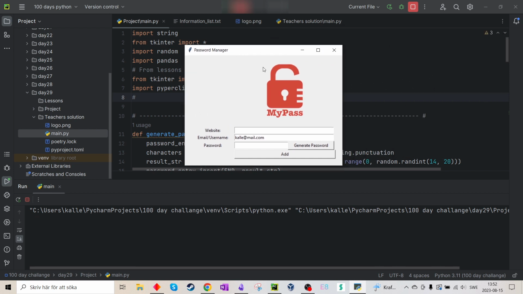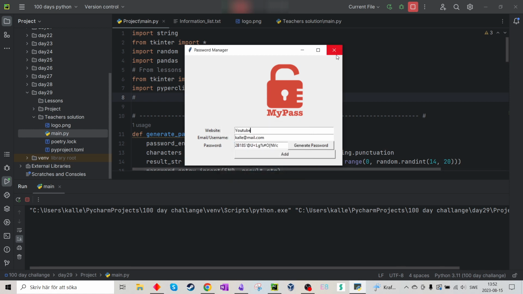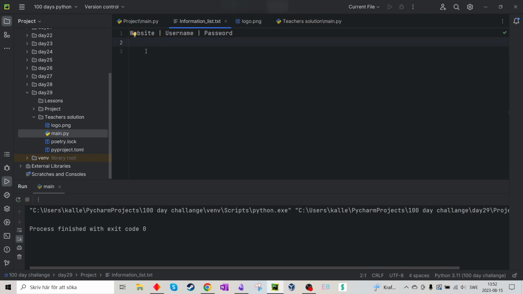But yeah, here's the program. Let's say I have YouTube, I have my mail, and I generate a random password. I add it. This is correct. Blah, blah, blah. Okay. You can press, and it's here, in my new information list.